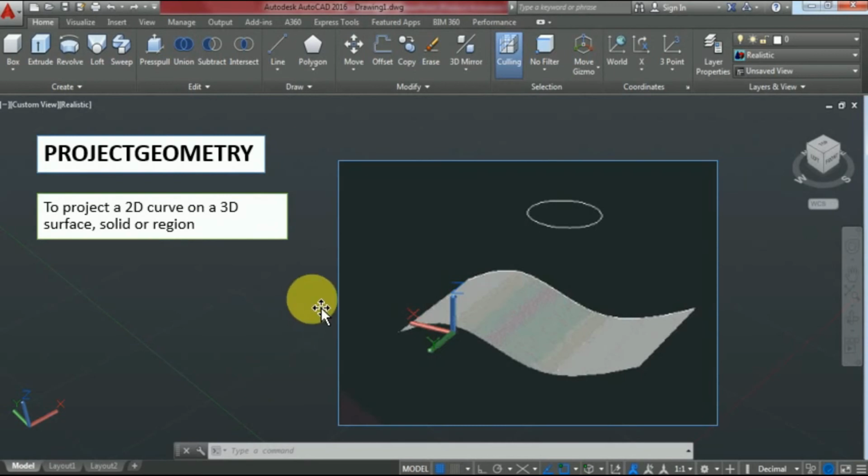Project geometry. To project 2D curves onto a 3D surface, solids or region. Here you can see the 2D object curve on a 3D surface.